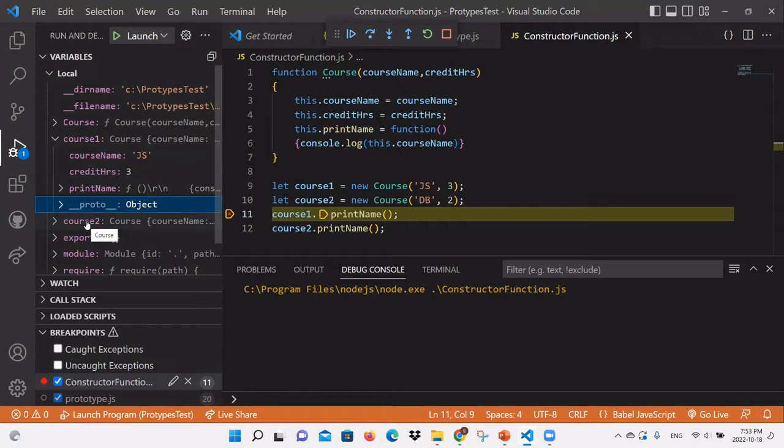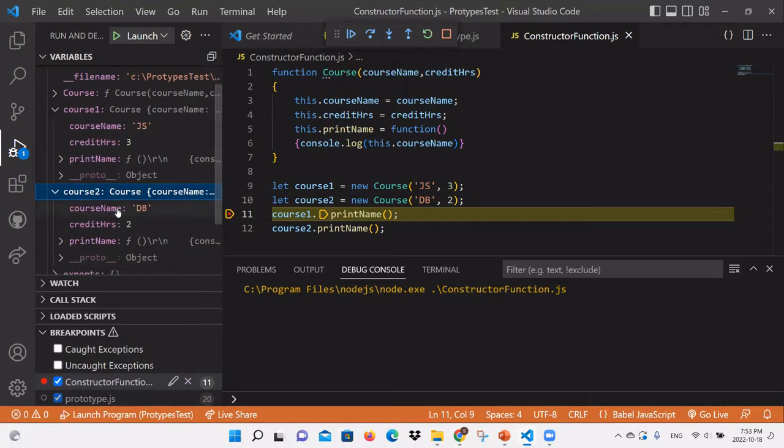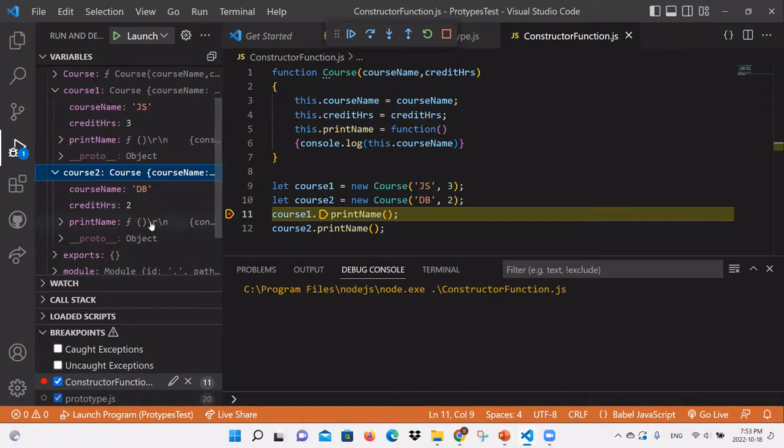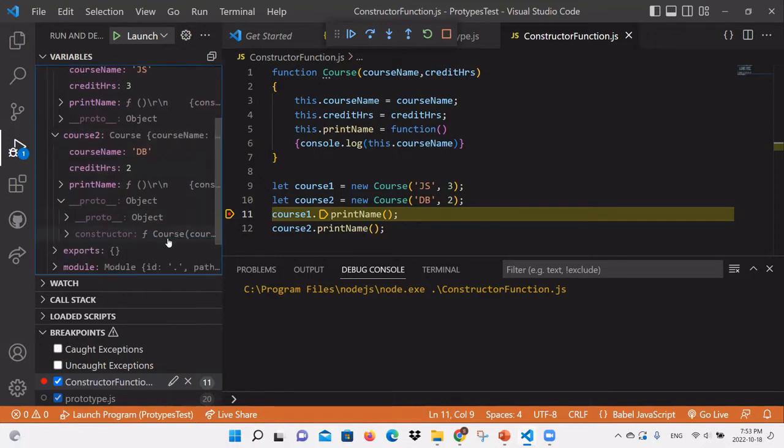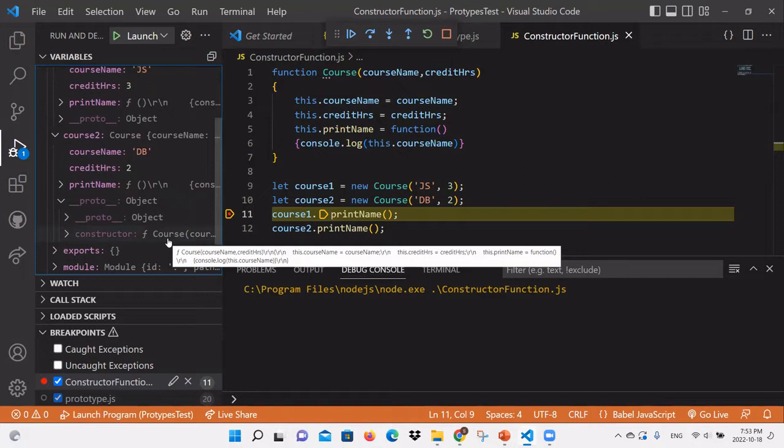Now, if we looked at course 2, what are we gonna see? Something very similar. See how these properties were added directly to the object itself. And then again here, same properties added to the object itself. And both of them, if we open the proto of it, we will see that it was based on the constructor course.